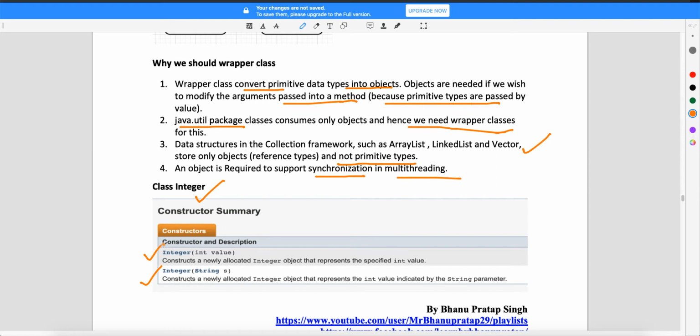Now again, when you say a String as an argument, the string should be of type number. Okay, the string should be of type number. The string as an argument does not mean that you can write Integer obj is equal to new Integer("test").